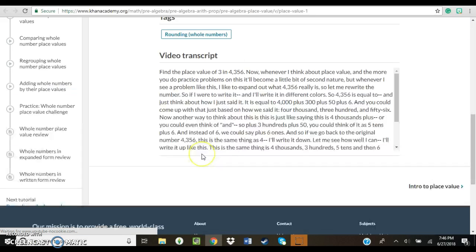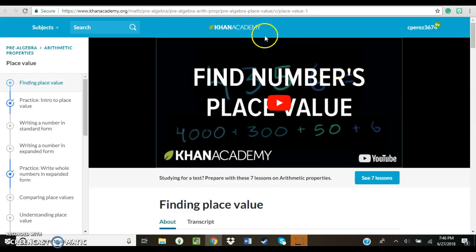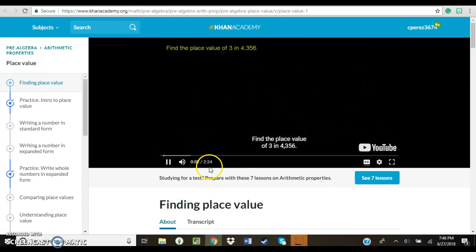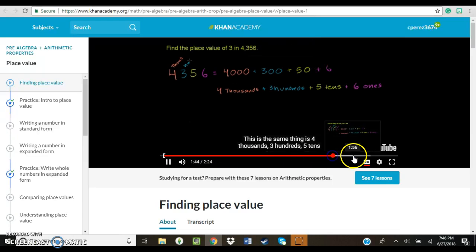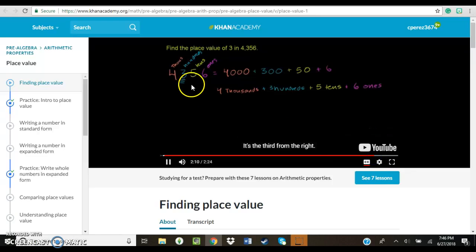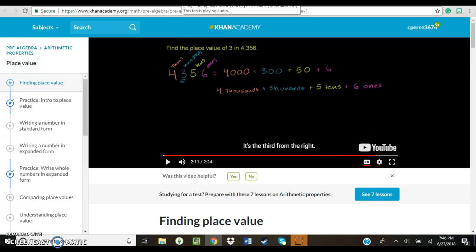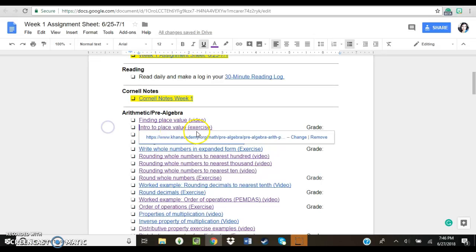So place value, you're saying, okay, I might need a refresher on place value. Let me watch this quick 2-minute video. So you watch this 2-minute video and then you kind of scroll through and you're like, hey, I feel like I've done this before. This is arithmetic. This is pretty easy. All right, I don't need to watch it. Great. Go on to the exercise.